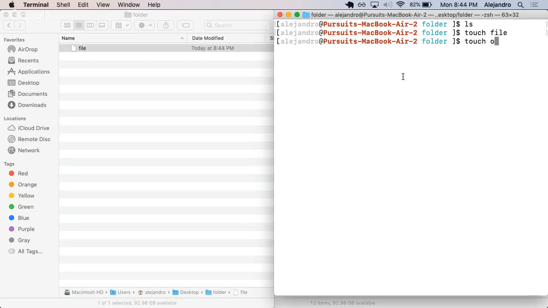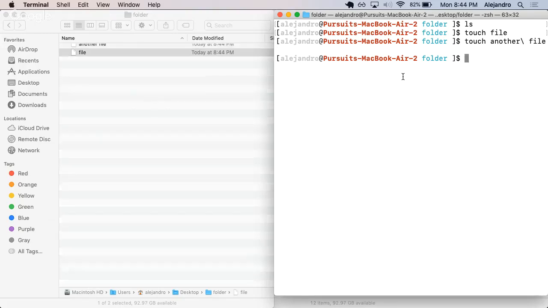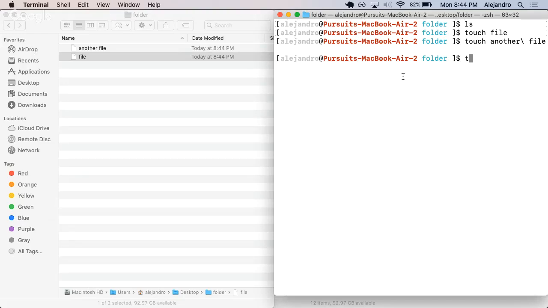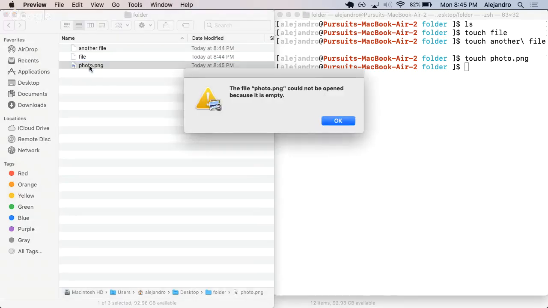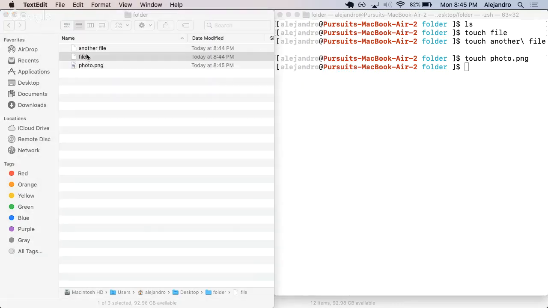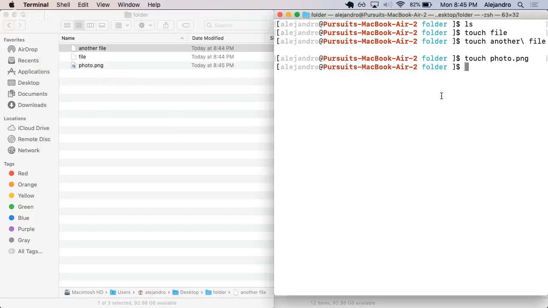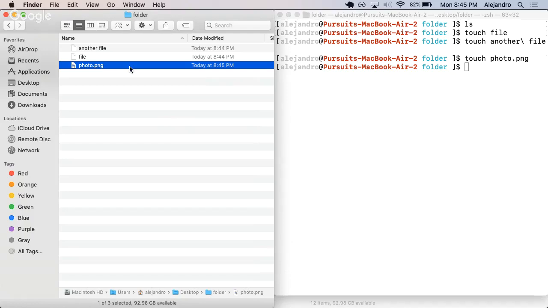Let's create another one. Let's try to create a photo, which is a file. Photos oftentimes end in PNG or something like that. That seems to have created a photo here. Let's try to open it. Oh, the file photo PNG cannot be opened because it's empty. So we saw that with touch we created an empty file. We can create any kind of file with it, but if we create a photo, the photo is empty, so it's not going to show anything.